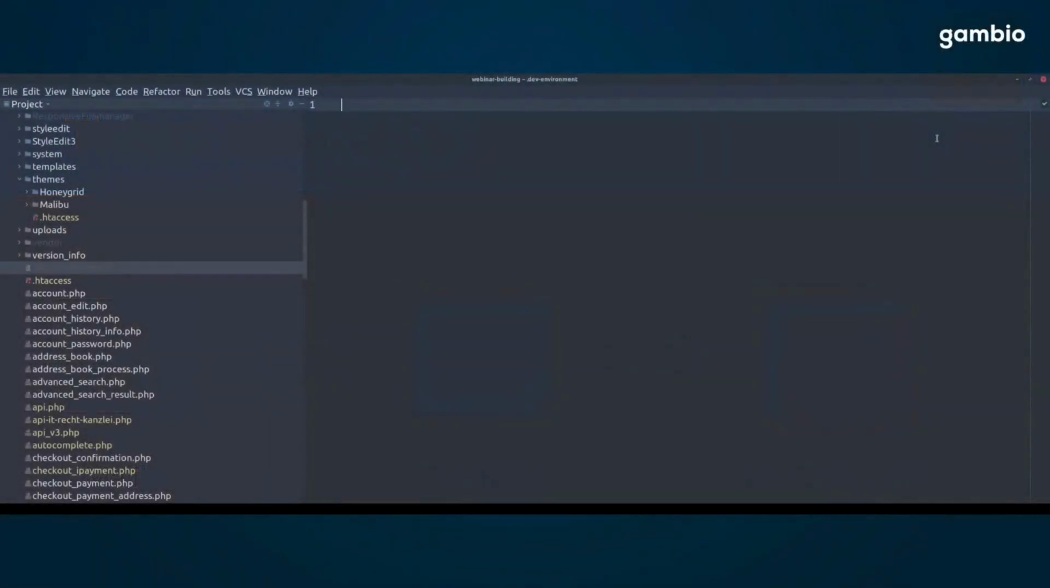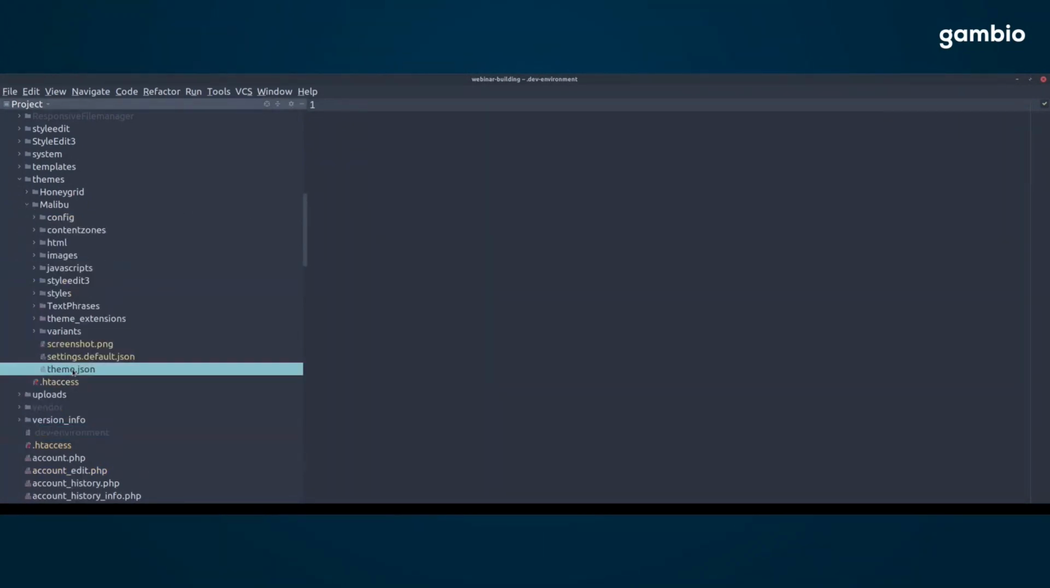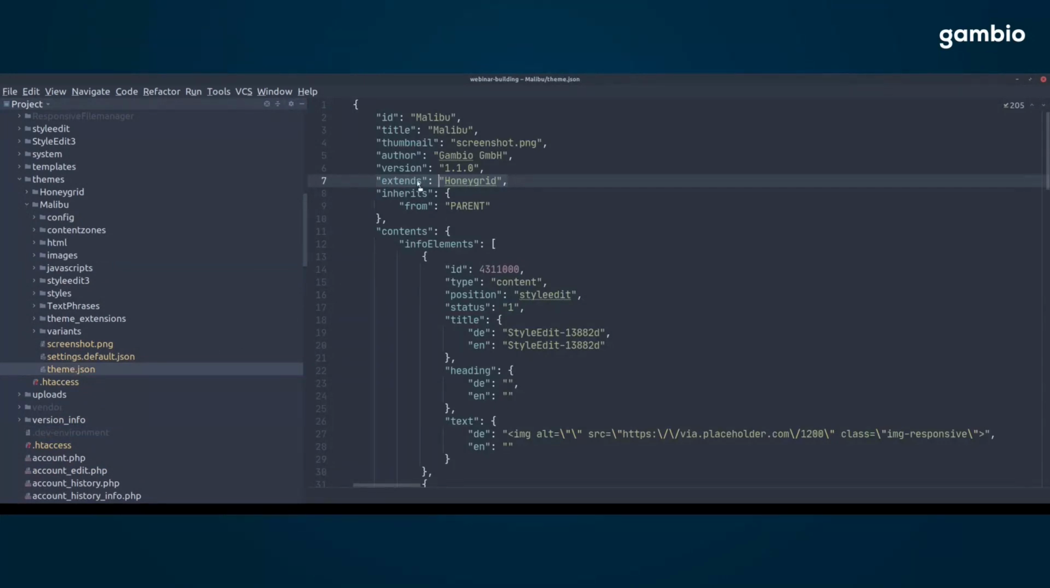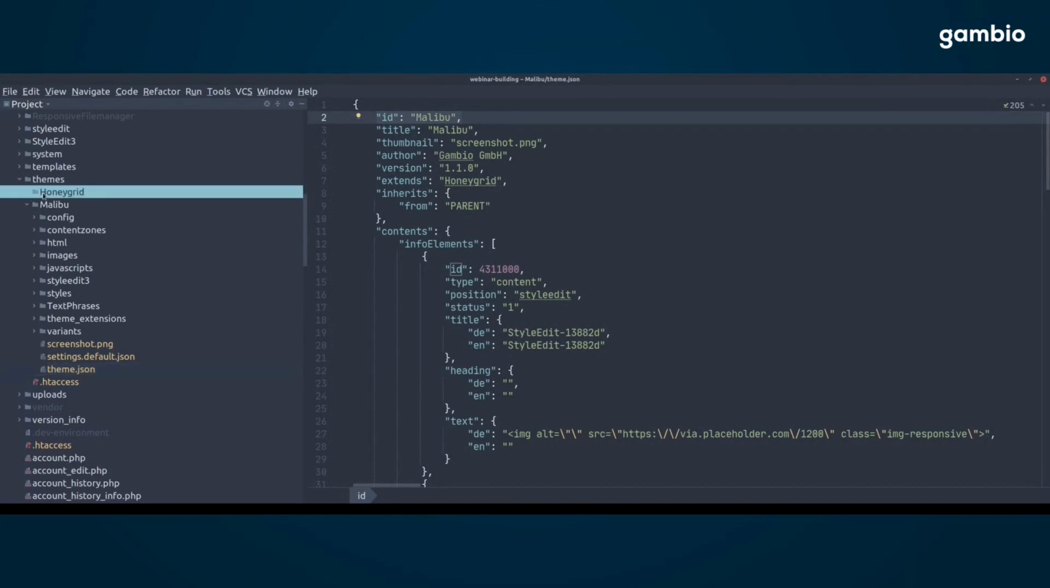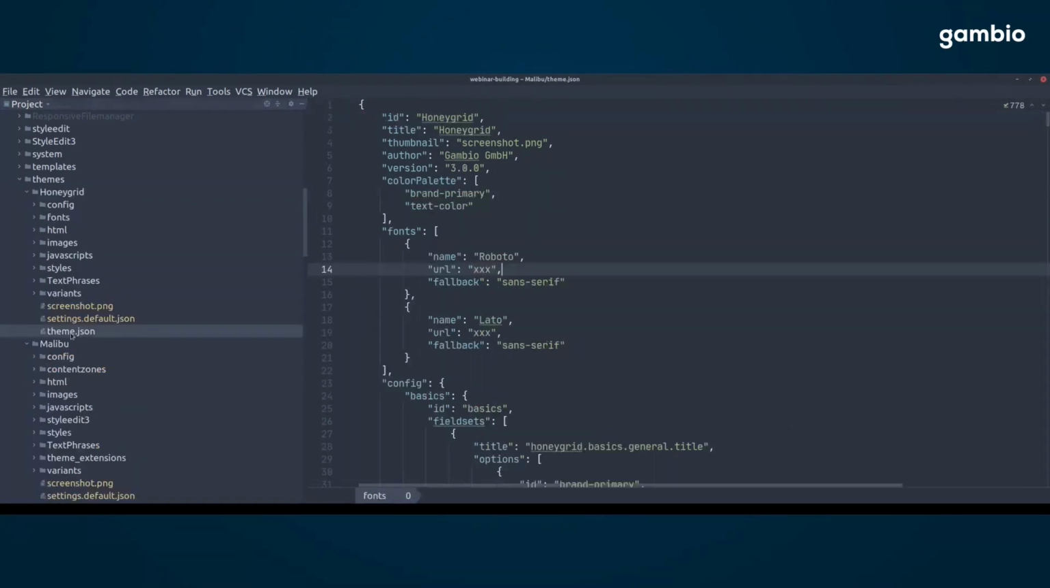To get a better feeling about the new theme inheritance feature, let me show you a quick example. Malibu itself is an extension of HoneyGrid. You can see that by opening the theme JSON file and looking into the line extends. HoneyGrid is the ID of the HoneyGrid theme. So you always put the ID value of the base theme into that extends value. If we look into HoneyGrid, you will see that the theme JSON contains the same ID as the value in extends. This is how the theme inheritance works. Very simple.